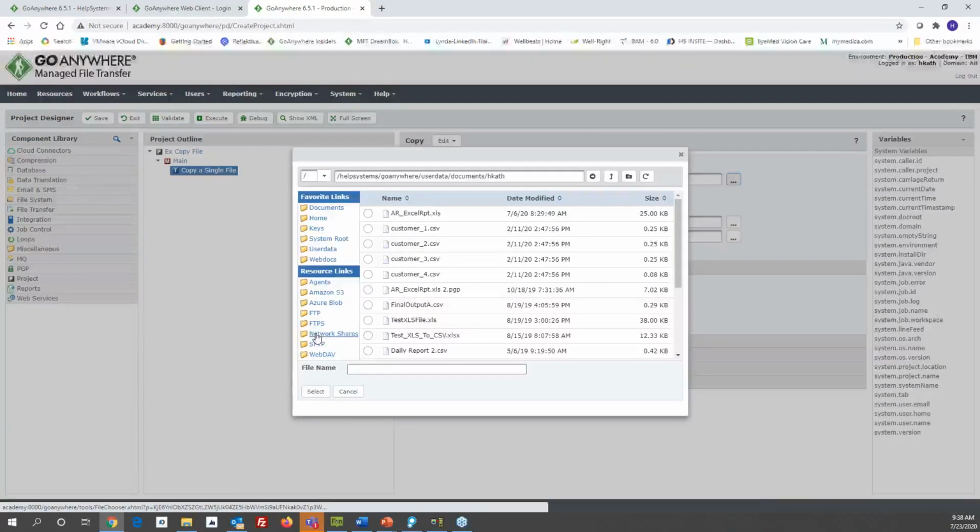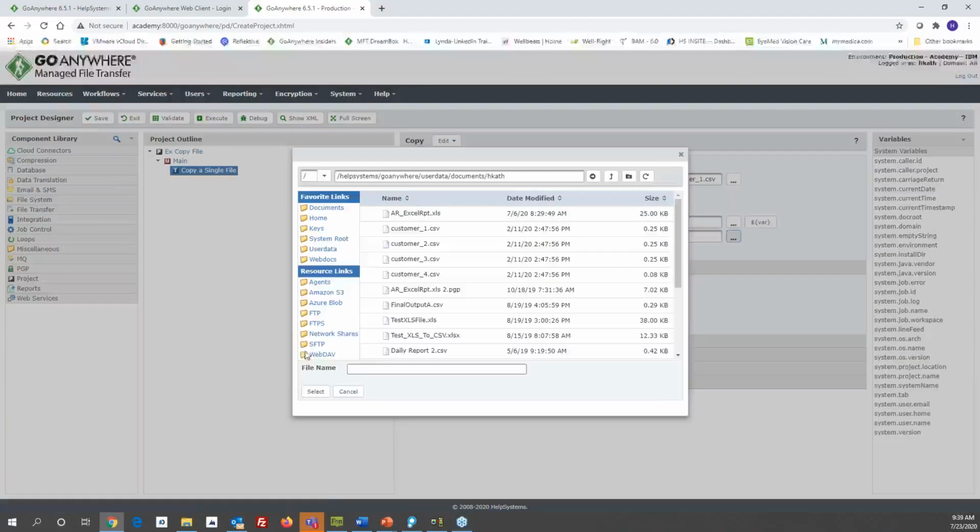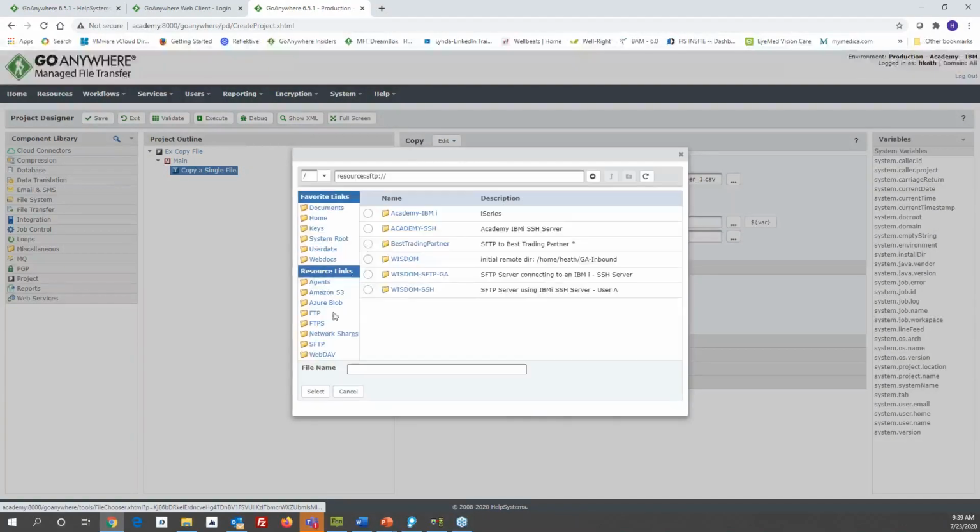Maybe I want to grab that local copy or that file I want to grab is from a network share, a remote server, Amazon S3 bucket. They're right there for you to select. But either way, select that document. The destination, I'm going to actually do it to a directory. And I'll push it to a remote server. And those remote resources are listed right there for me. I can select that.